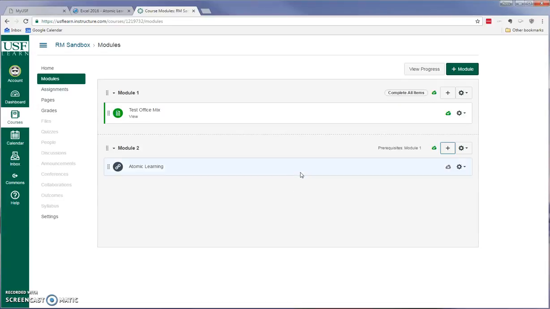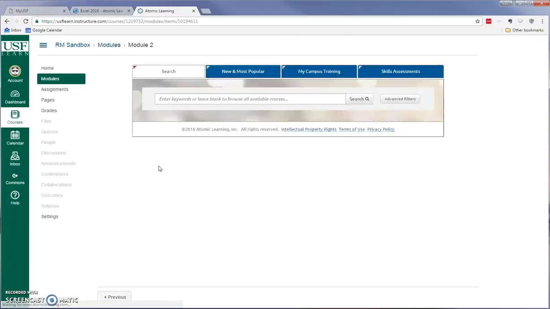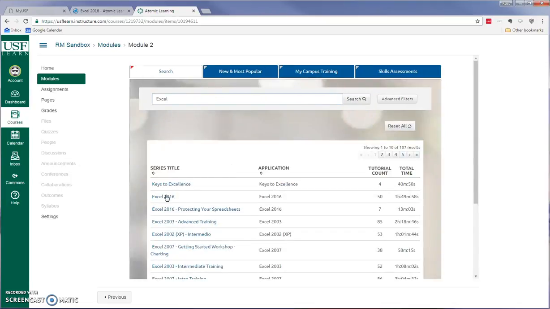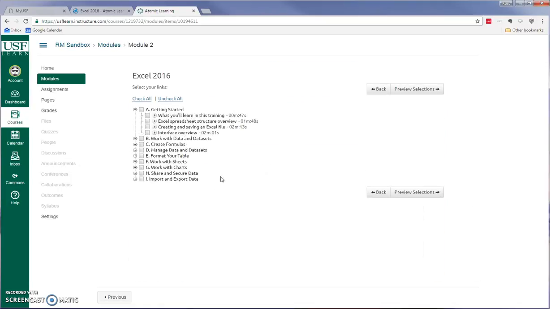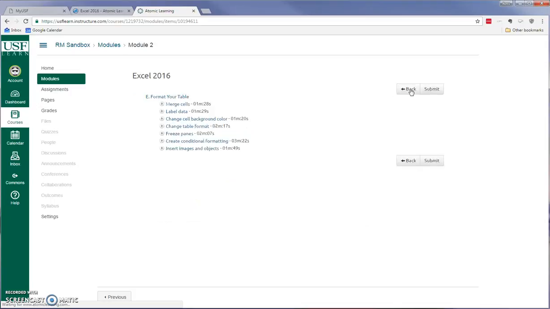So now we have an Atomic Learning element in our module, but we need to tell it which videos to present to our students. I'll click the Atomic Learning link here, and you can see it brings up the Atomic Learning search that we saw before. So I'll type in Excel again. We'll go to Excel 2016. And down here we can see the Format Your Table videos that we saw before. I'll click this checkbox that will select all of them, and then Preview Selections.